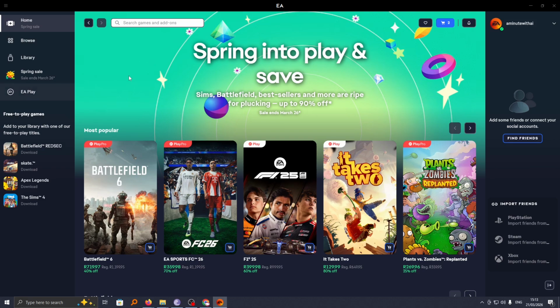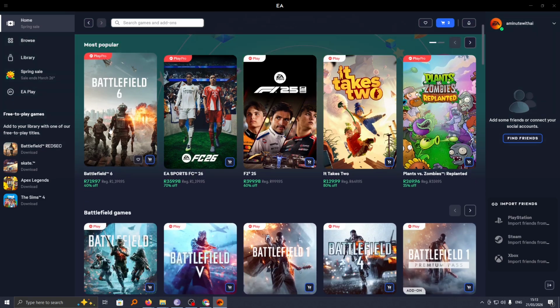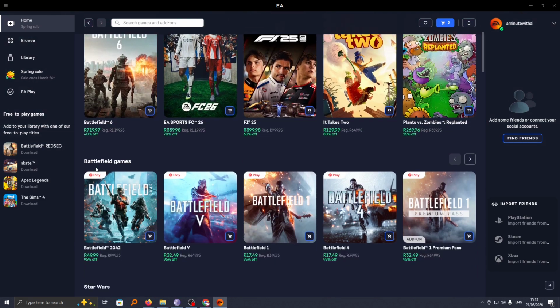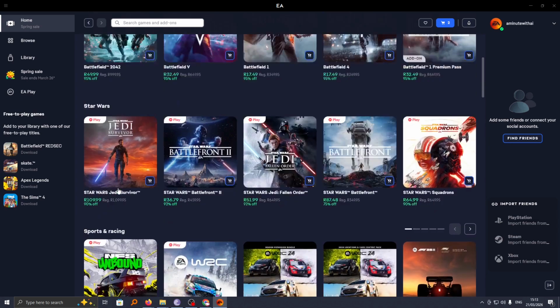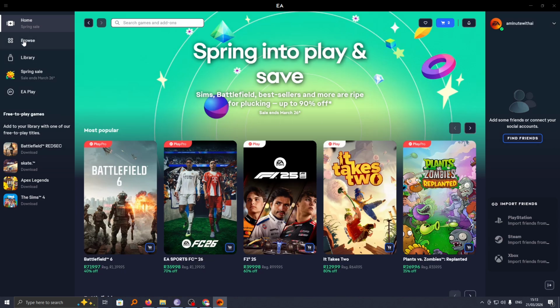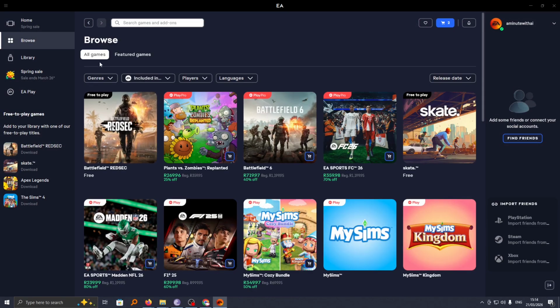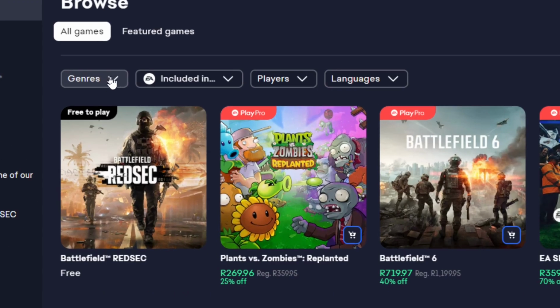Alright, so if you open your EA Sports account and log in, you can see we have various categories here of these games. To get specific genres, go ahead and tap on browse here. If you click on browse, now here you can sort your games according to your preferences. For genre, head to the first and you can see we have here genre.